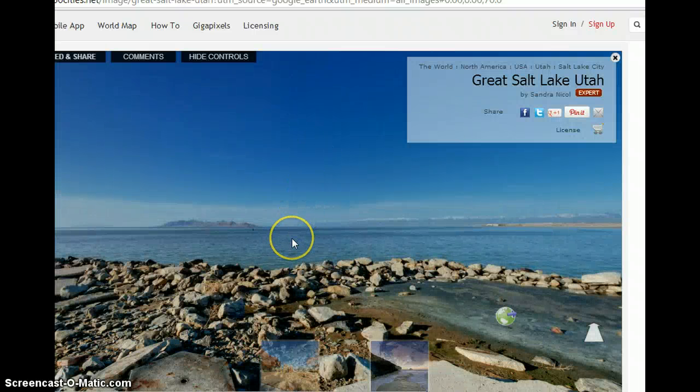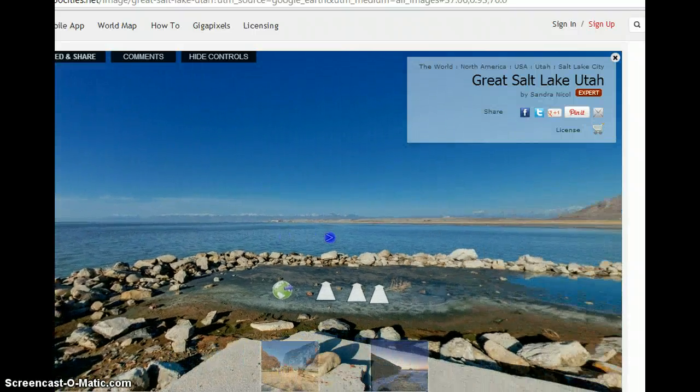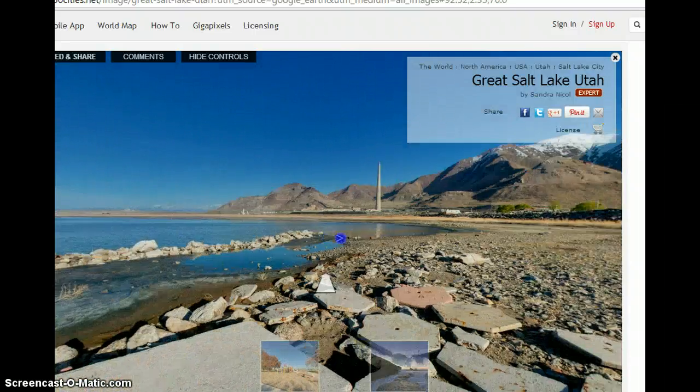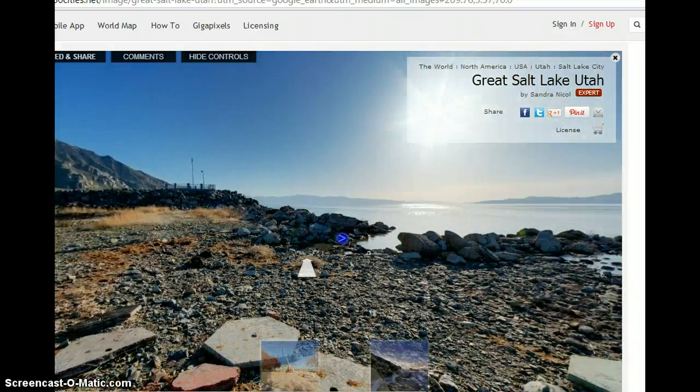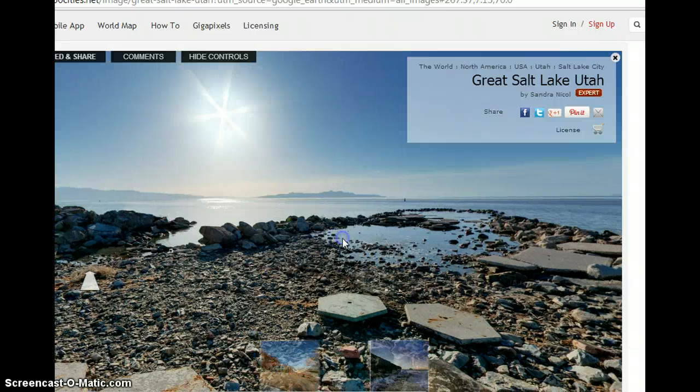So what's cool about this is that you can move around the whole picture. It's a panorama shot from this location, so you can see what's going on at the southern border of the Great Salt Lake. It's pretty cool.